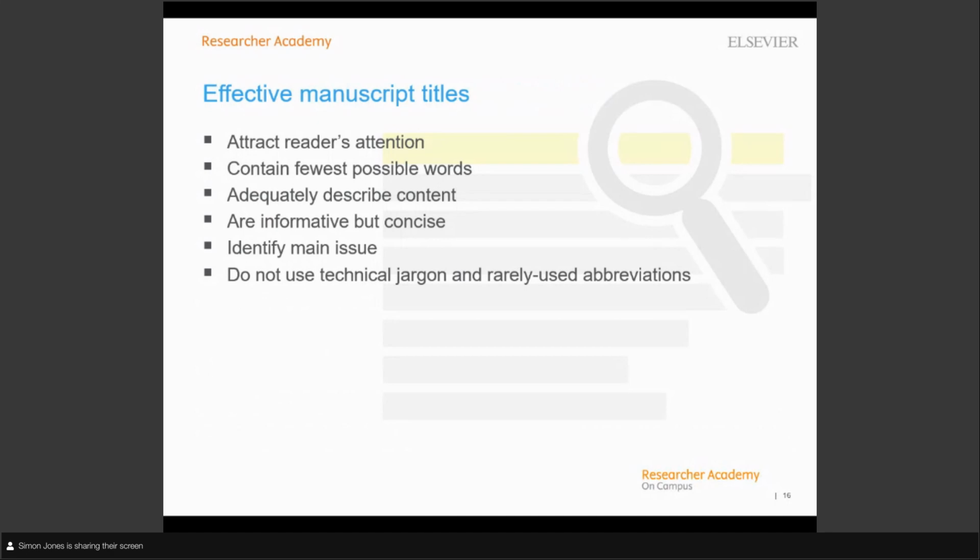So let's look at each of these sections and what it contains, starting with the title. There are certain characteristics of effective titles. They should firstly attract the reader's attention, contain the fewest possible words, adequately describe content, be informative, but of course concise, and identify any main issues. And not use technical jargon and abbreviations, but really use formal language. It's advisable to discuss the title, of course, with your co-authors so that they are fully aware and have input.